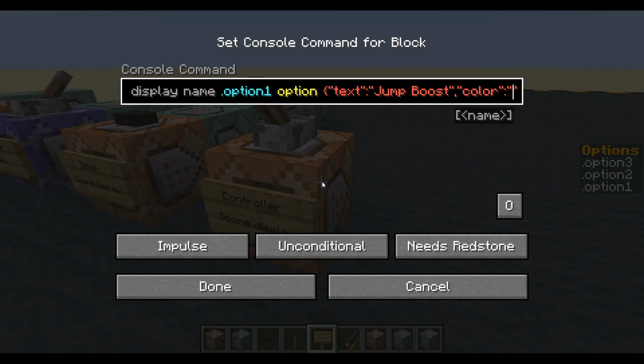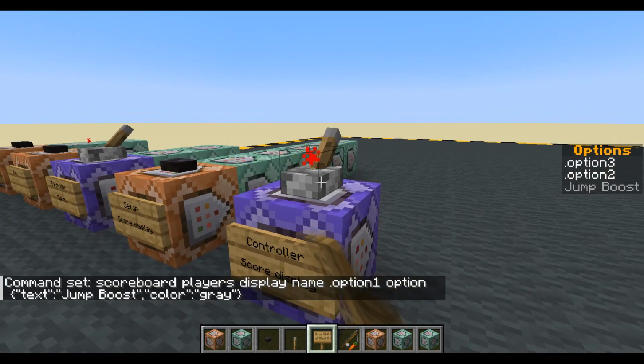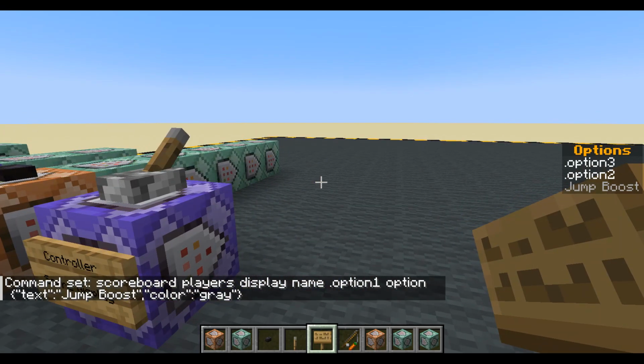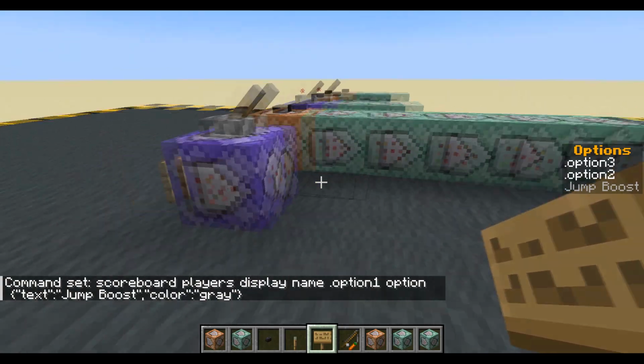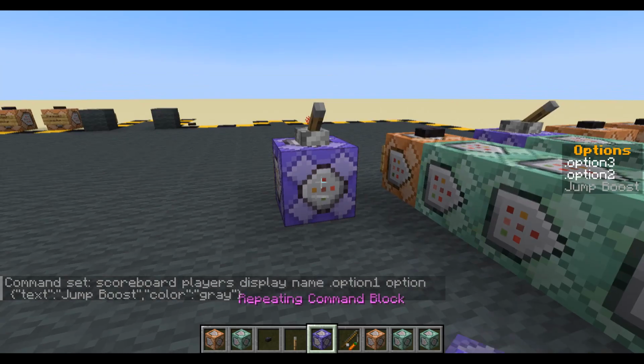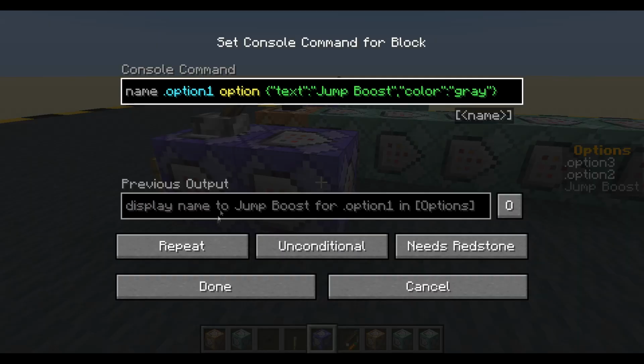Colour grey. Cool, so now option 1 says jump boost. That looks much better than having that dot option 1. Okay, let's copy all of them. Copy that, control middle mouse, put it down.